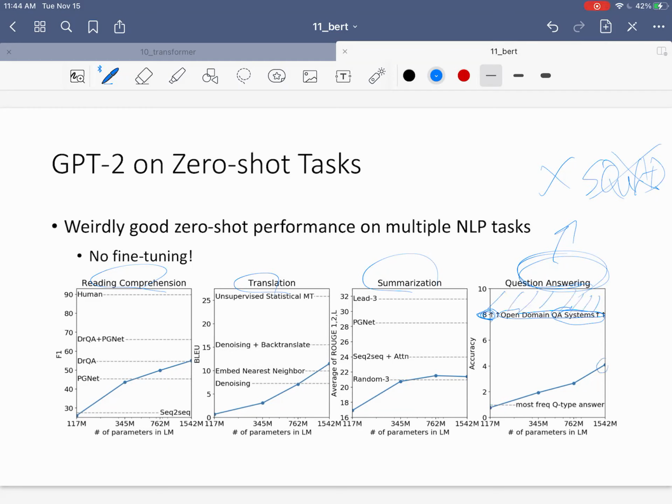GPT-2 can perform zero shot about 44%. I'm not sure if it's 40% or 4%, but there's a large gap between the two. So GPT-2 is not a magic box that can perform everything as well as supervised models. Like summarization as well, the best performing model is up here, but the zero shot model is down here, which is better than random.